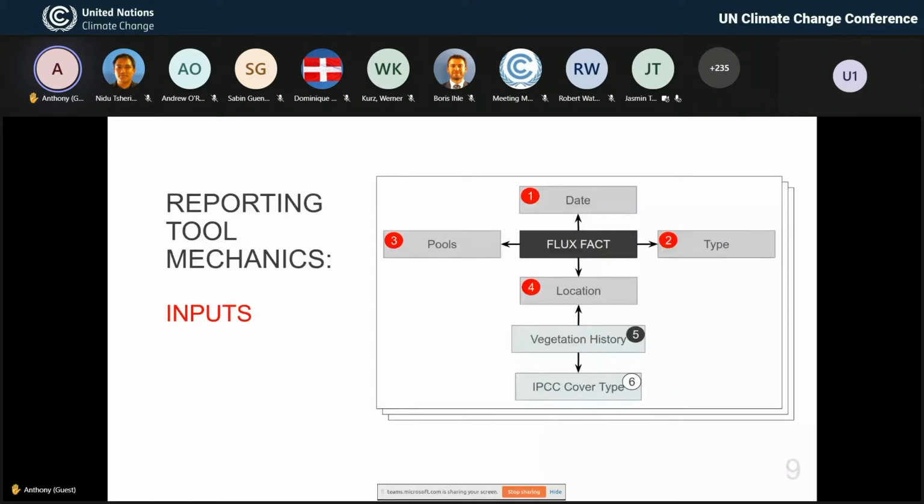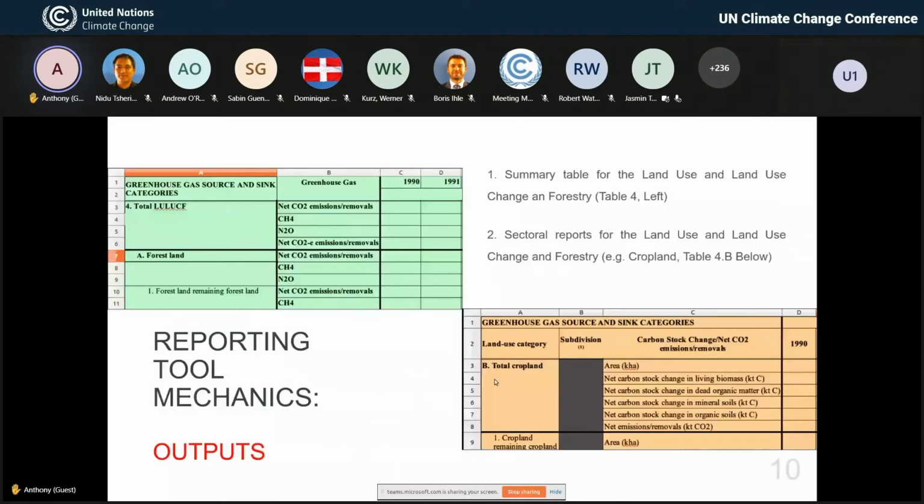Since vegetations are diverse, each of them is mapped to a standard IPCC cover type. So if, for example, in Kenya, I have maize as a vegetation history, it will be mapped to crop as a cover type. Now, the idea for the reporting tool producing the CRF tables is to basically produce these two sets of outputs that you're seeing.